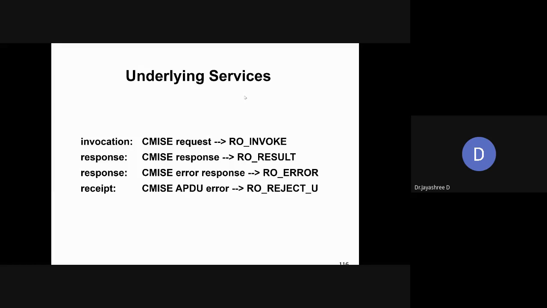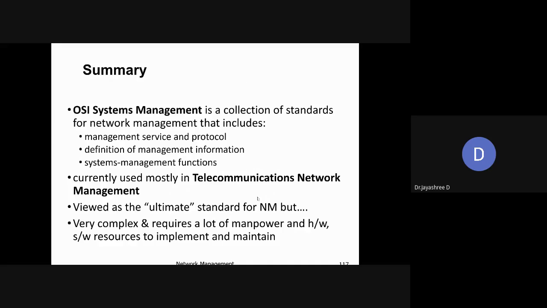Then the underlying service is invoke result error for this CMISE request, response or remote object. That is the underlying service provided by ROSE. Receipt has been put across here. So the whole thing is telecommunication management: the standard for the TMN service, protocol definition, information, and system management functions. All those things you have seen here.